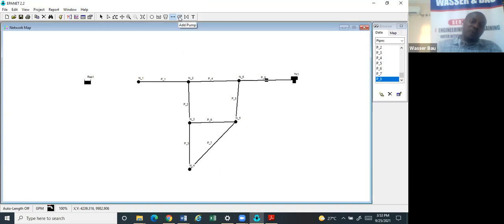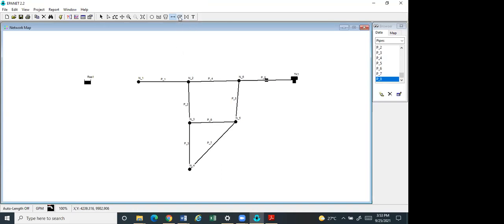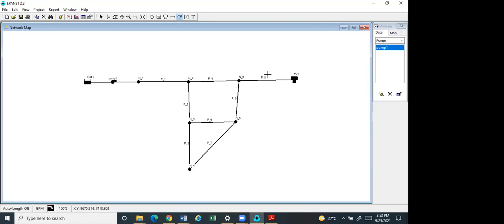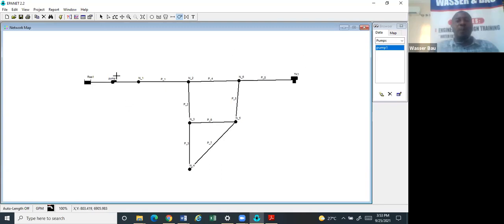The next thing I'll do is I'll pick my pump. This is the pump. Everybody watch. Leave what you're doing and just watch. I click on the pump. It's active. The pump is from reservoir to the network. So I'll click on the reservoir and then click on the network. The pump will appear, and it will be written pump 1.